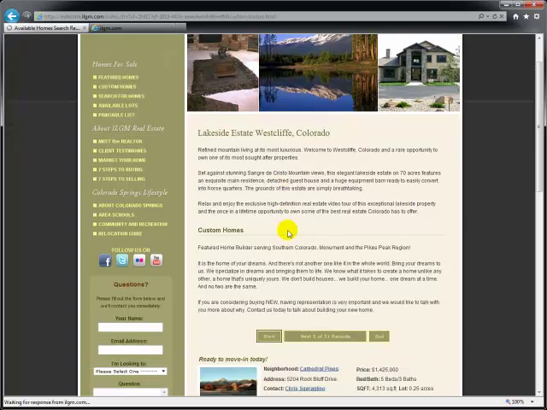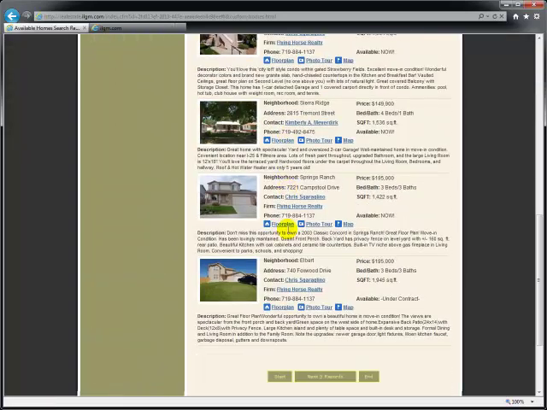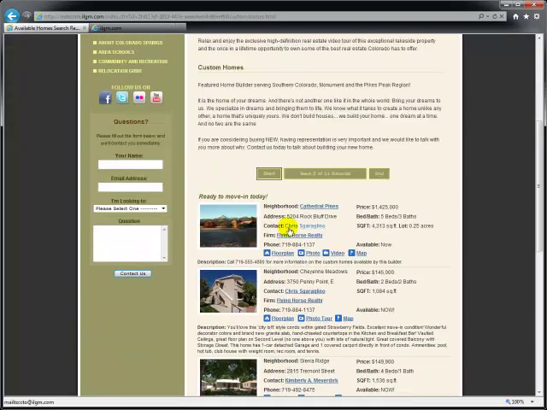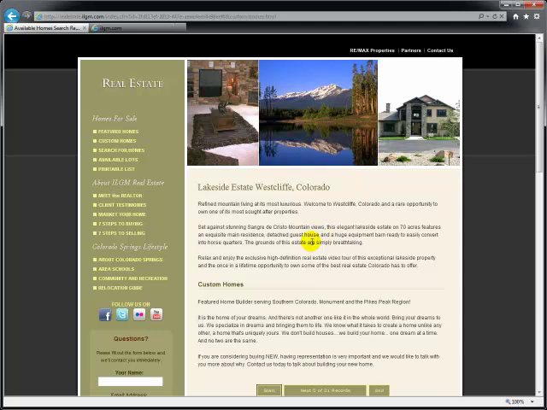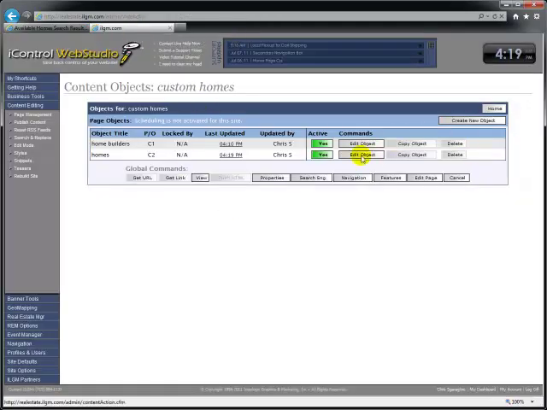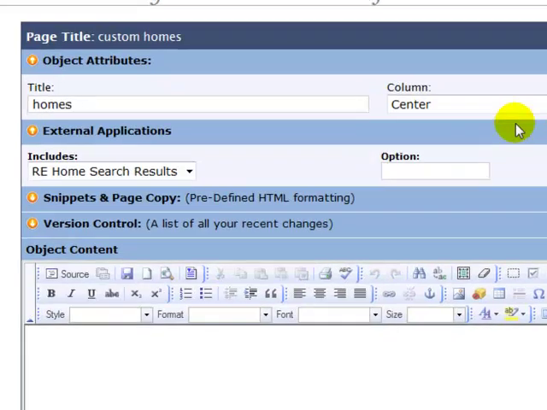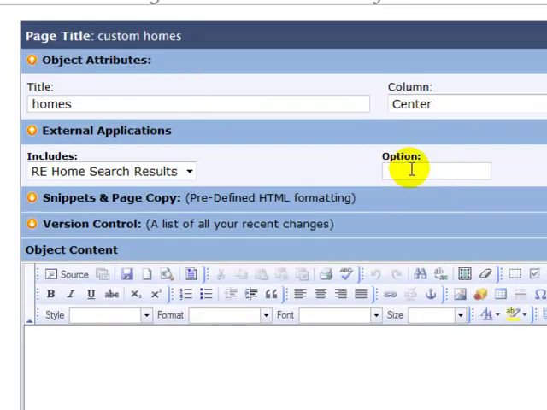Now currently what it's done is it's pulled every home out of the database, and that's not exactly what we want. What we actually want is only homes for Cathedral Pines, because that's only where we build custom homes. We'll go back to the page, we'll go back to the object, and in the include options we'll go ahead and add in Cathedral Pines.